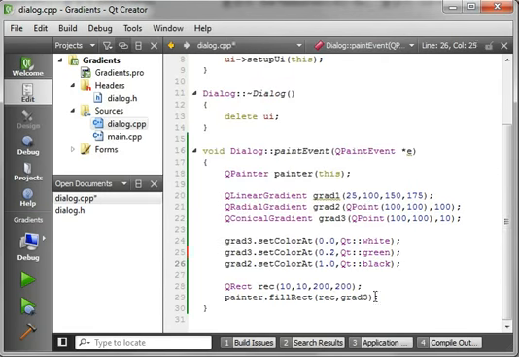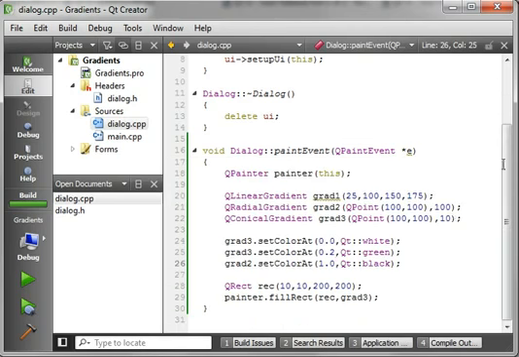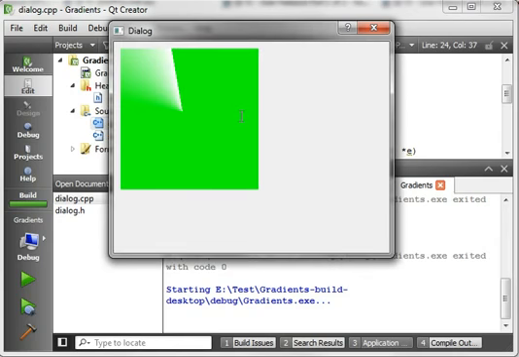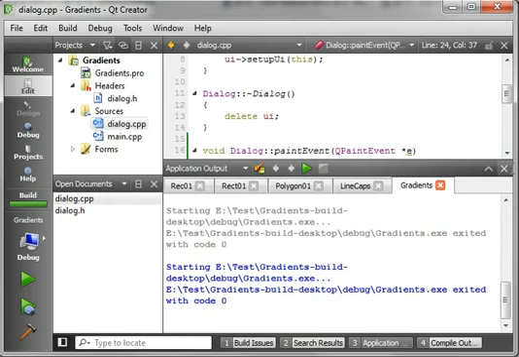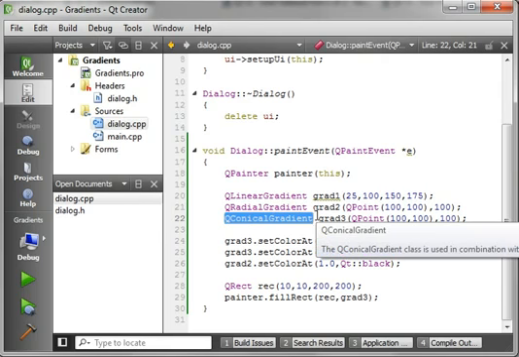Let's throw this back to 2. No. Let's give this a 100, just for the sake of argument, see if that fixes the problem here. Nope, still didn't. But you notice how at 10 it was here, and at 100 it was here. It's the angle that it starts in. So that is the QConicalGradient. Obviously having a hard time getting that working.